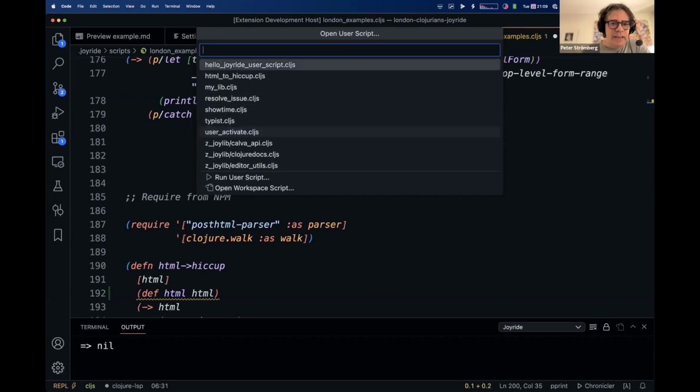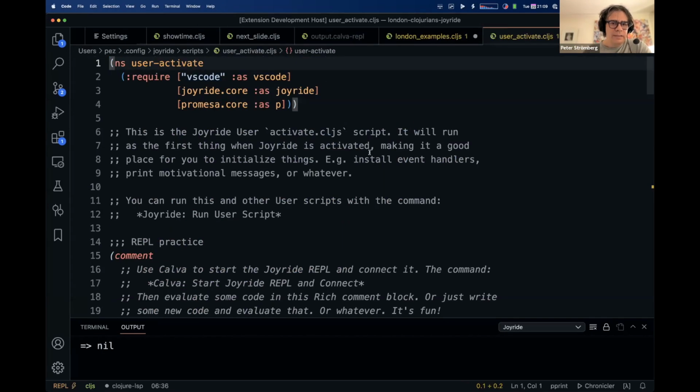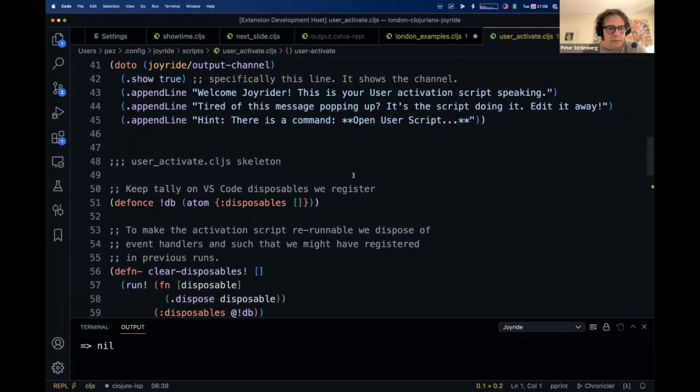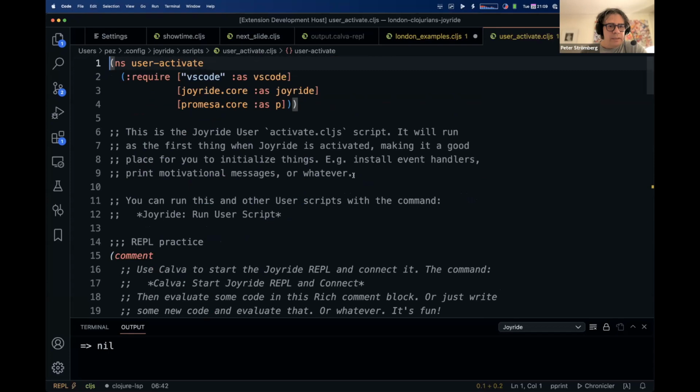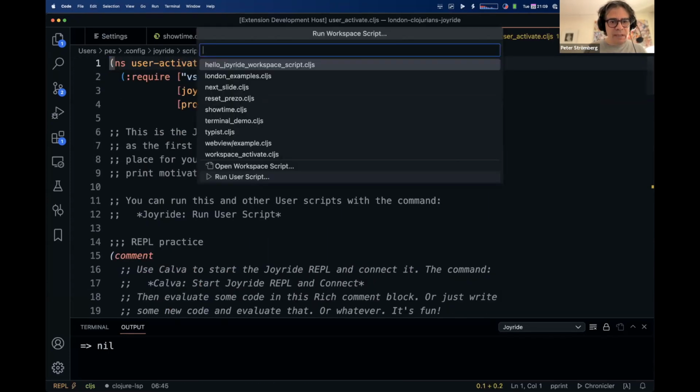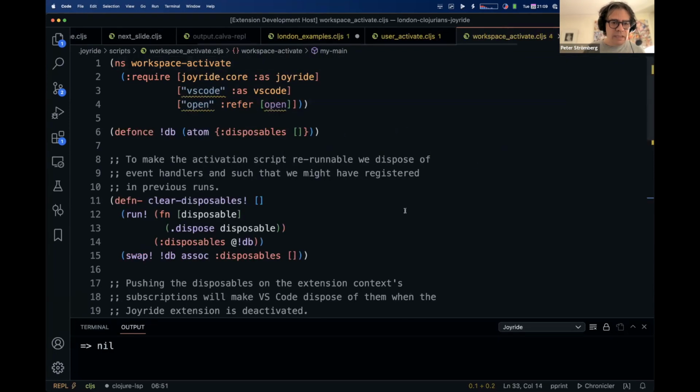While we're grabbing for things to hack on, I want to show you an activation script. I have a user activate script here, and it has a bit of a special setup. Let me show you the workspace activate script instead. So this one. VS Code has this concept of disposables, things that you can call dispose on. A lot of things, like watchers and such, are disposables.